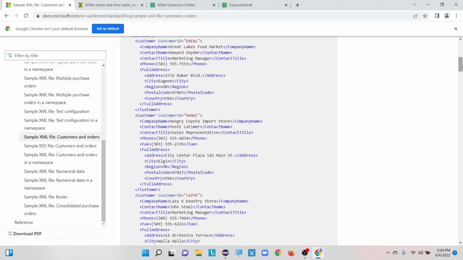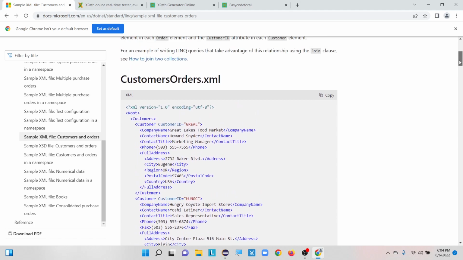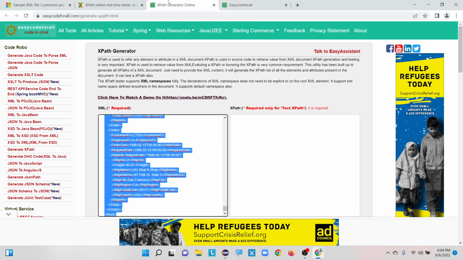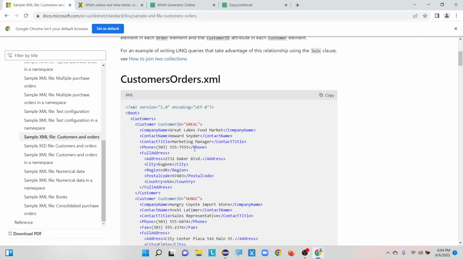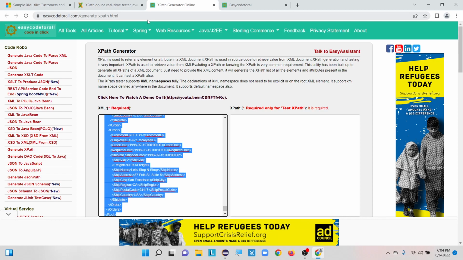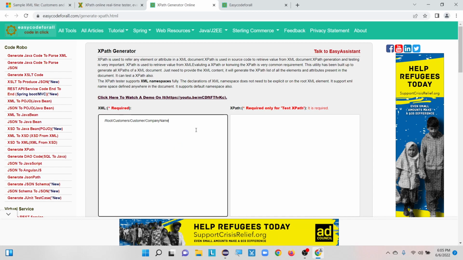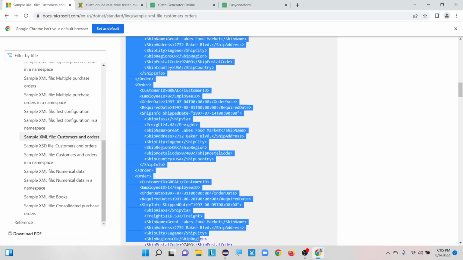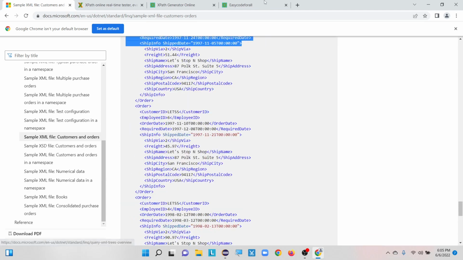First, we will take this whole XML and generate XPaths with the help of xpathgenerator.com. Here you can see I copied the sample XML file from here, and opened this website called XPath Generator. This URL also I will provide inside our video description. I pasted this whole XML content, so let me take all this XML content where I am going to generate some XPaths.